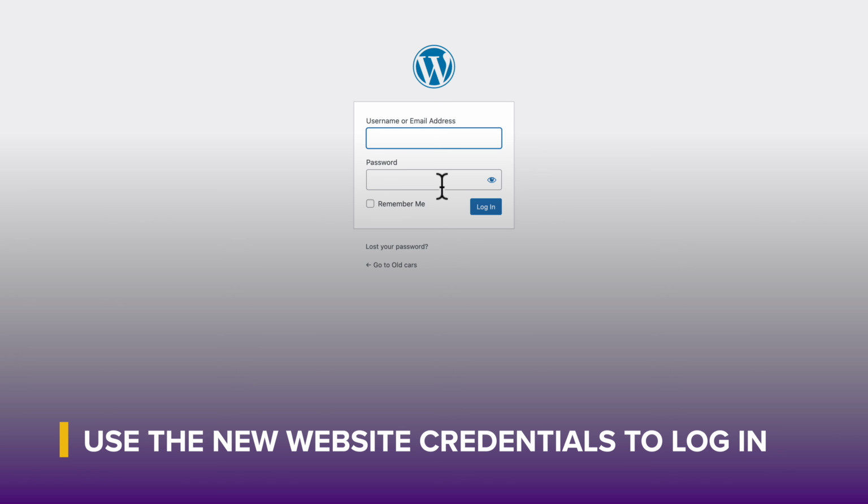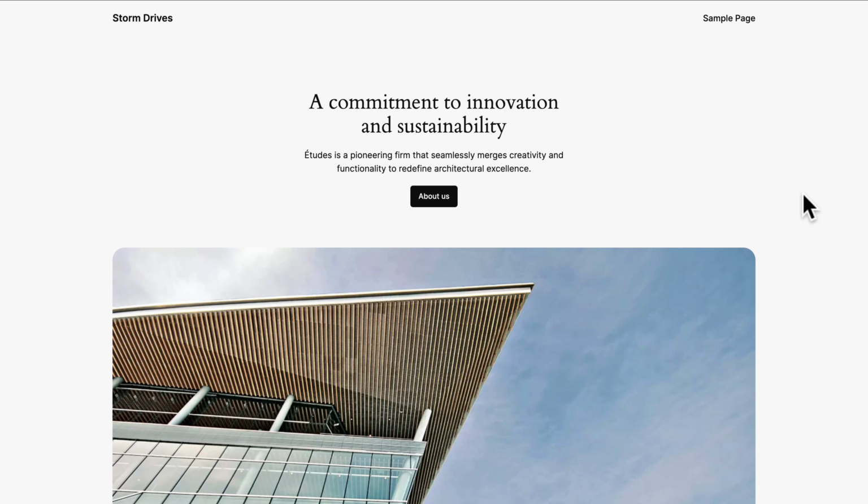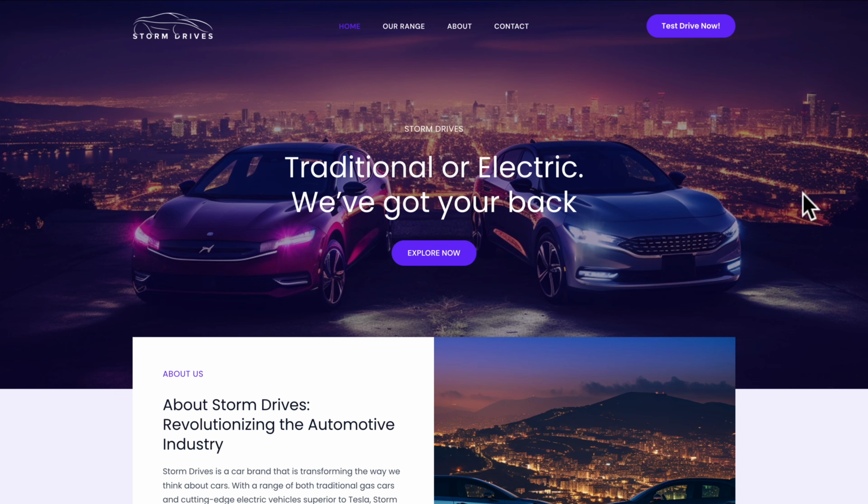So once the website backup is restored, you will be automatically redirected to the login page. And here you need to log back in with the same credentials of the new website. So this is my website before I refresh, and now let me refresh. And there you go. Our new website is uploaded and ready to go.